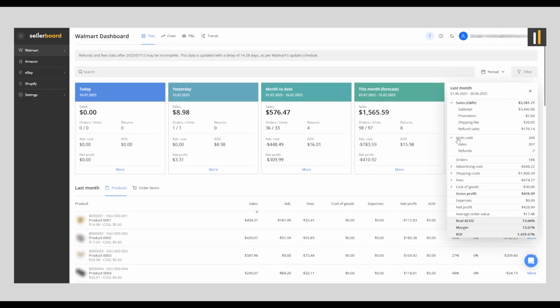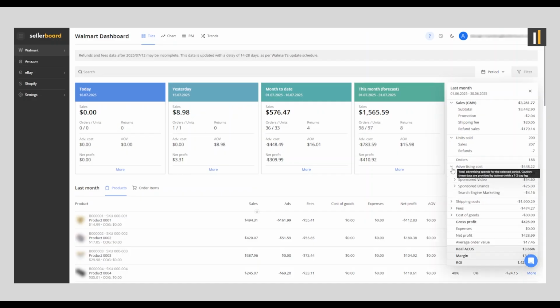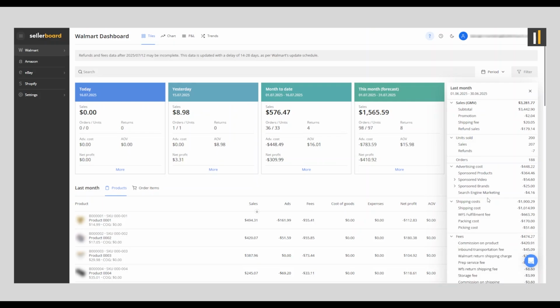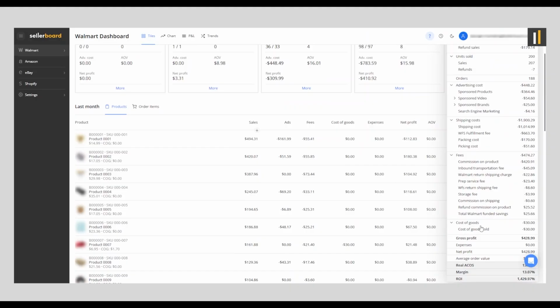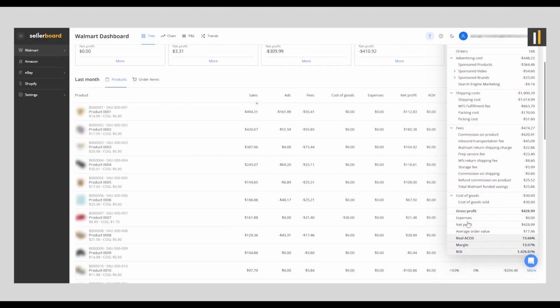Also, same will apply for units, so I'll have the sales and refunds, then my advertising costs. In here, I'll have the campaigns divided by type, and my shipping cost will be also included in here, my fees, cost of goods, and my gross profit will be calculated. If I want to understand my net profit, then I can also include the expenses in the calculation.